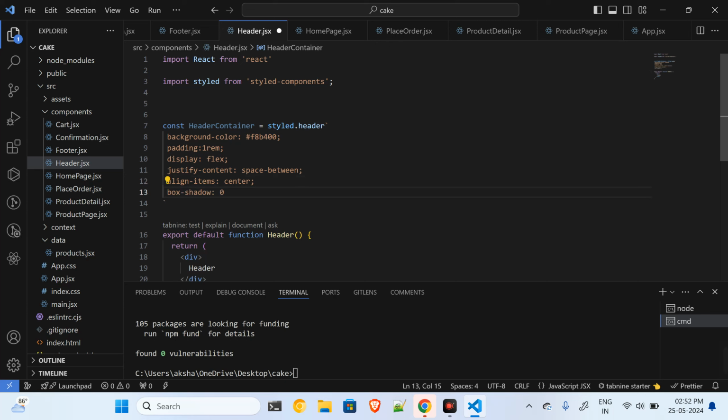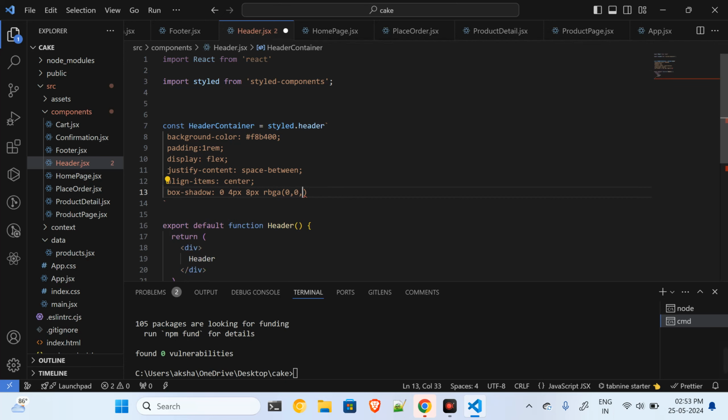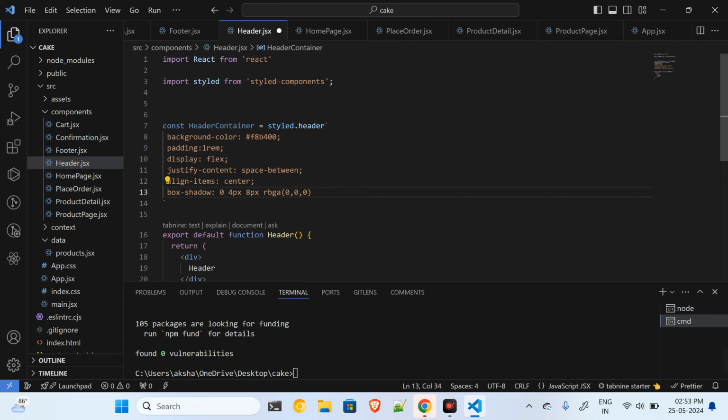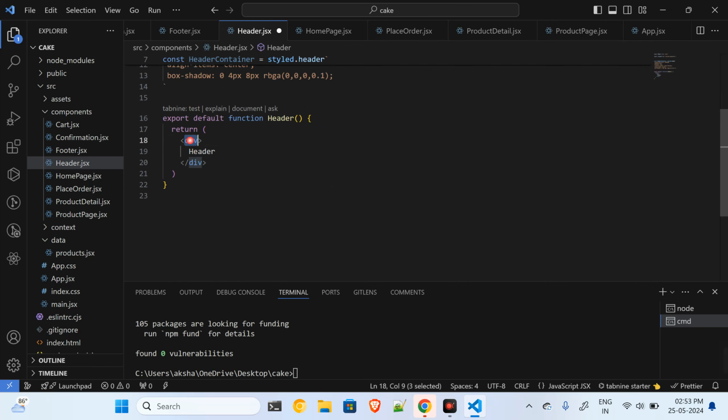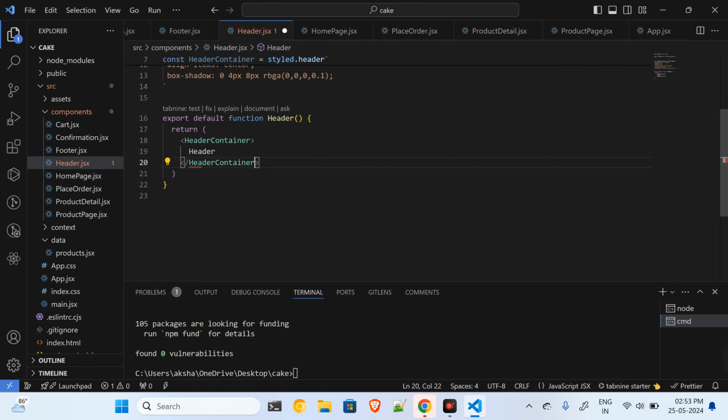box shadow, which is basically 0 pixels, 4 pixels, and 8 pixels, and the RGBA value I will give over here as 0, 0, 0, and 0.1. Okay, so this is how I wrote my header component. I will put that header component over here.